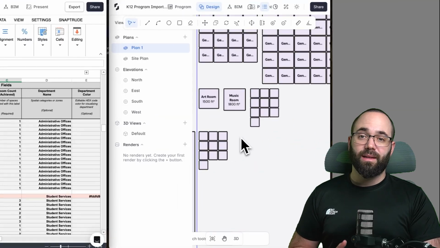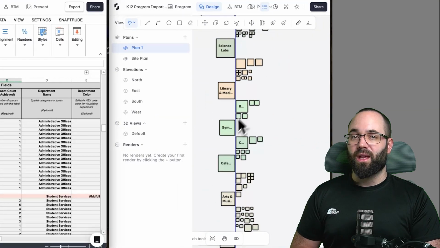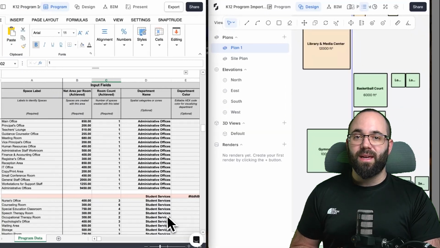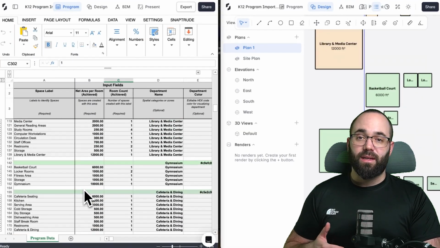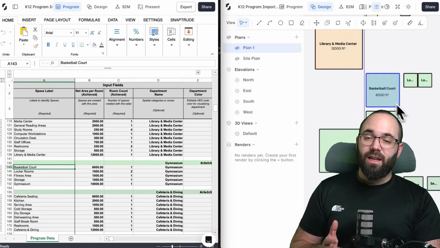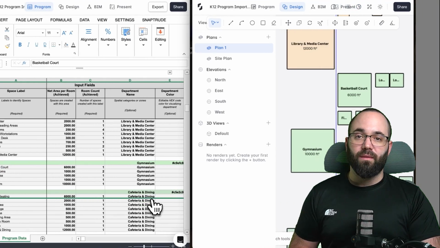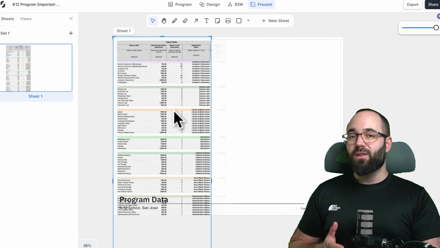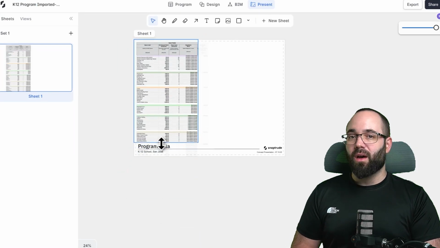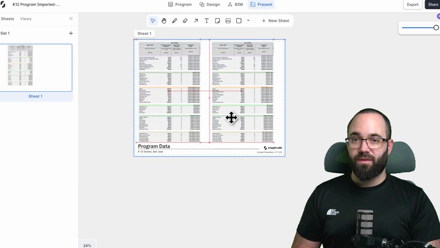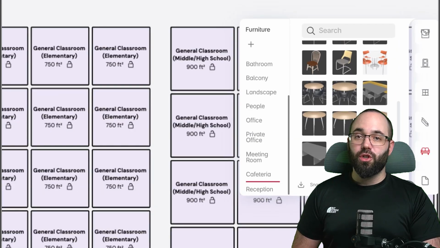Then when you click on the design button, it will open up a new tab with a graphical representation of all of the spaces that are in the spreadsheet. Now, this is completely linked up with the program, so any changes that you make here will be reflected in the spreadsheet and vice versa. Finally, you can select this program and place it on a presentation sheet to complete the presentation of this project phase.